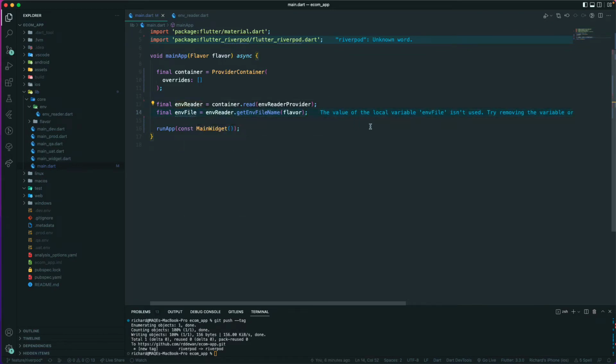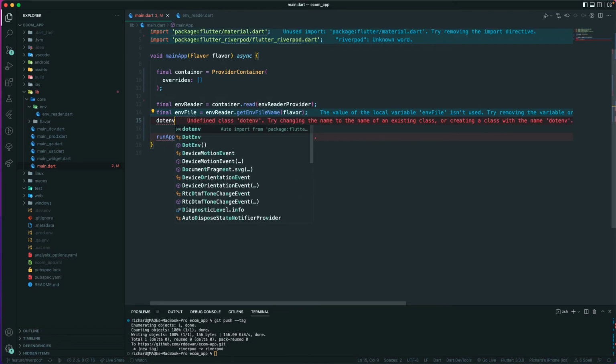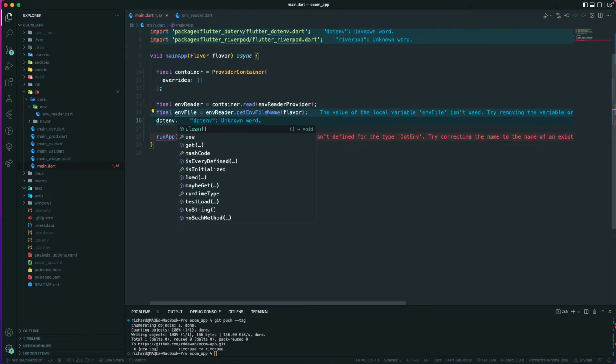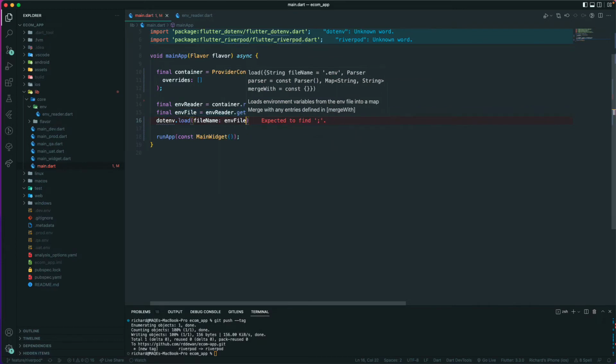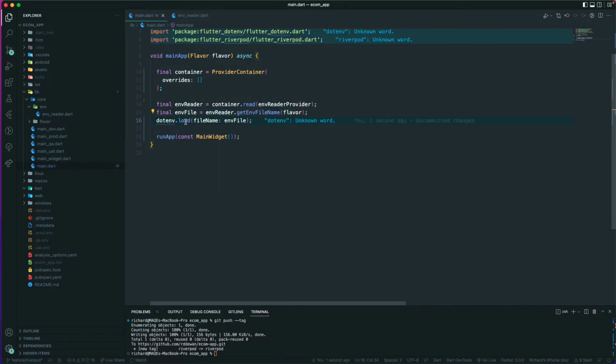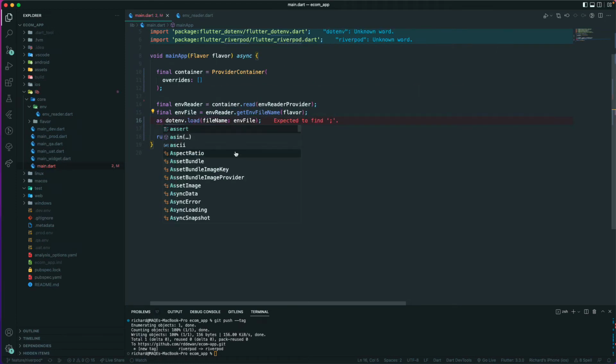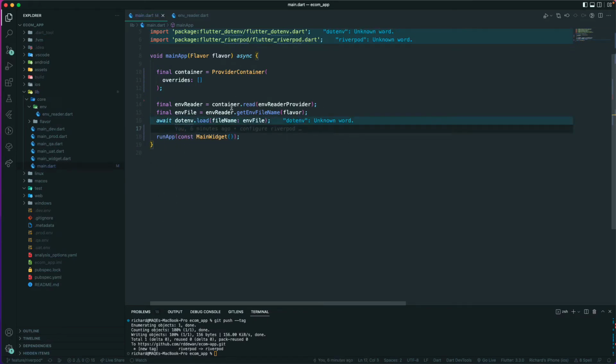Once I have that, now I can use dotenv dot load to load the file. I need to load the file from the env file name, and this is an asynchronous function, so I need to make it await over here. Okay, so that should be fine. In this way we are now able to call container.read and read the provider in our main.dart file, where we don't have access to the ref object.